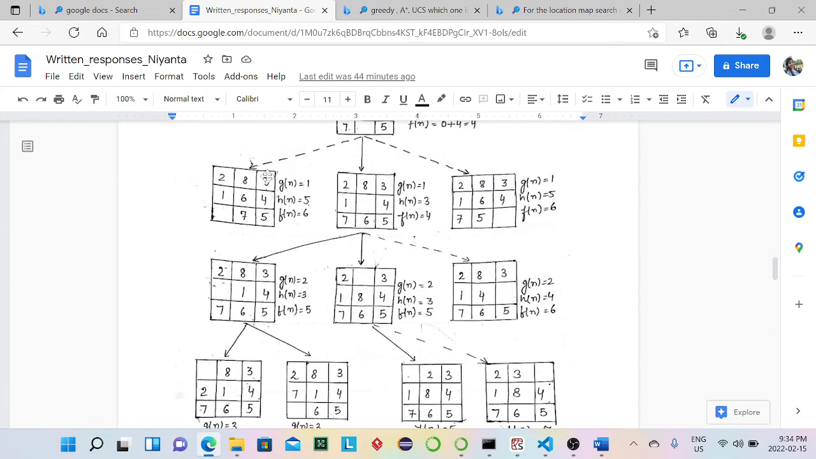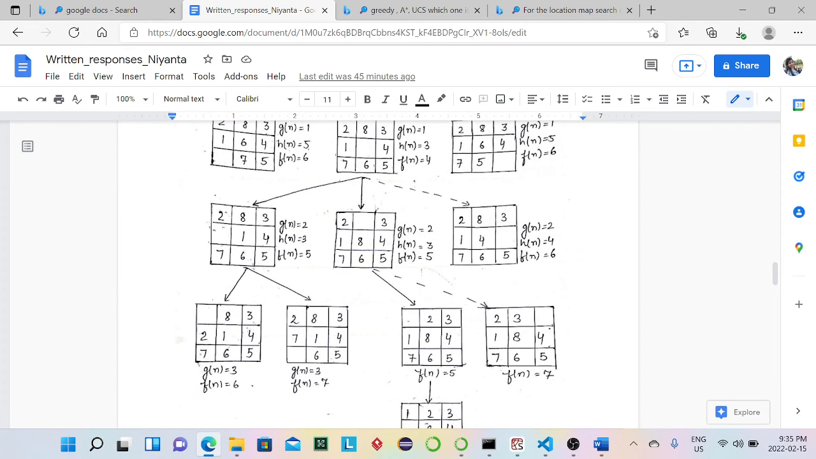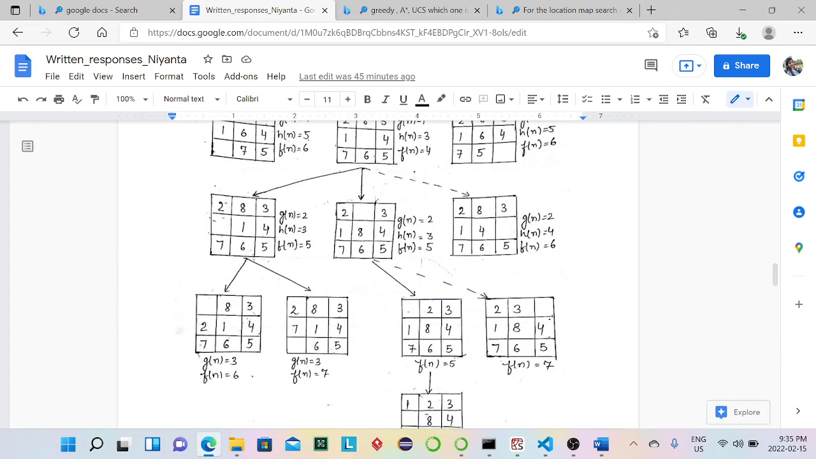So in the A star algorithm, what we need to do is look for the Fn which is very less, or which is minimum, so that the function cost is reduced. So in this case we have an Fn of 4. So let's go with that. Here, further we move all the possible cases and again calculate the Fn. In this case we get the Fn 5, 5, 6.